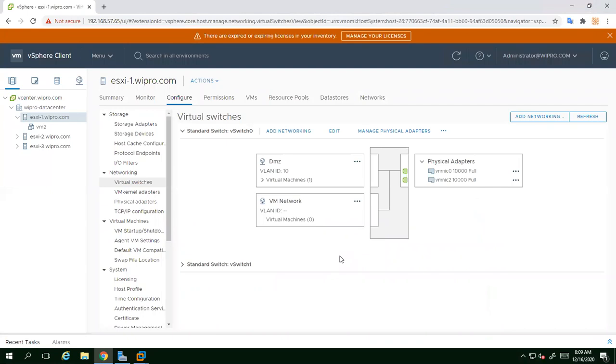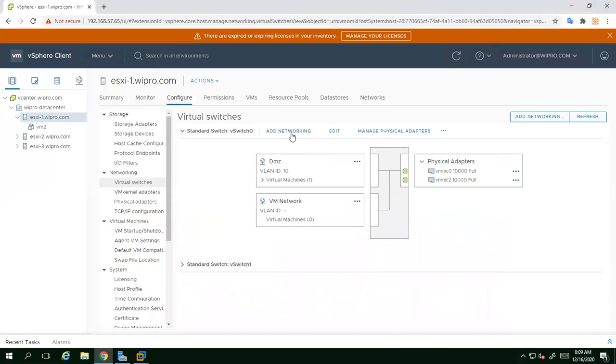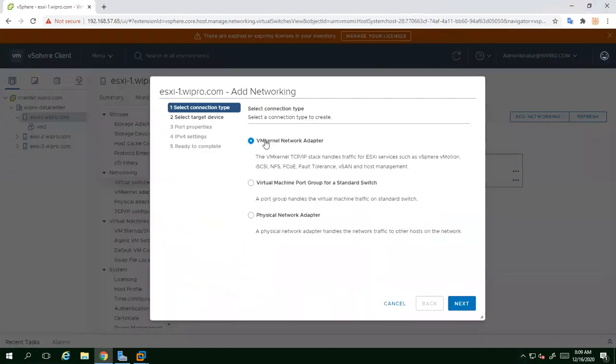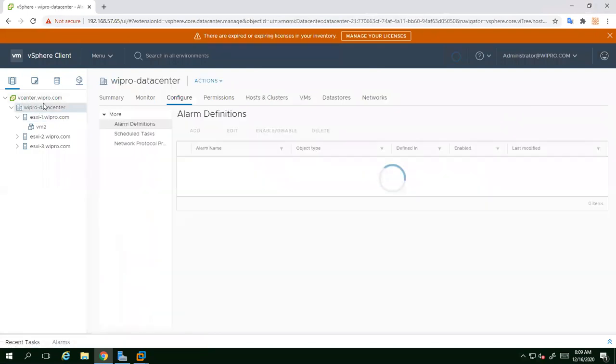And as I told you, a distributed switch cannot be created directly on the ESXi. You have to remember this. If you right click on the ESXi, we don't see any option for creating a distributed switch. And here also, if you add networking, we don't have any option for making a distributed switch. A distributed switch can be created directly from the data center. That means you have to go to your data center.